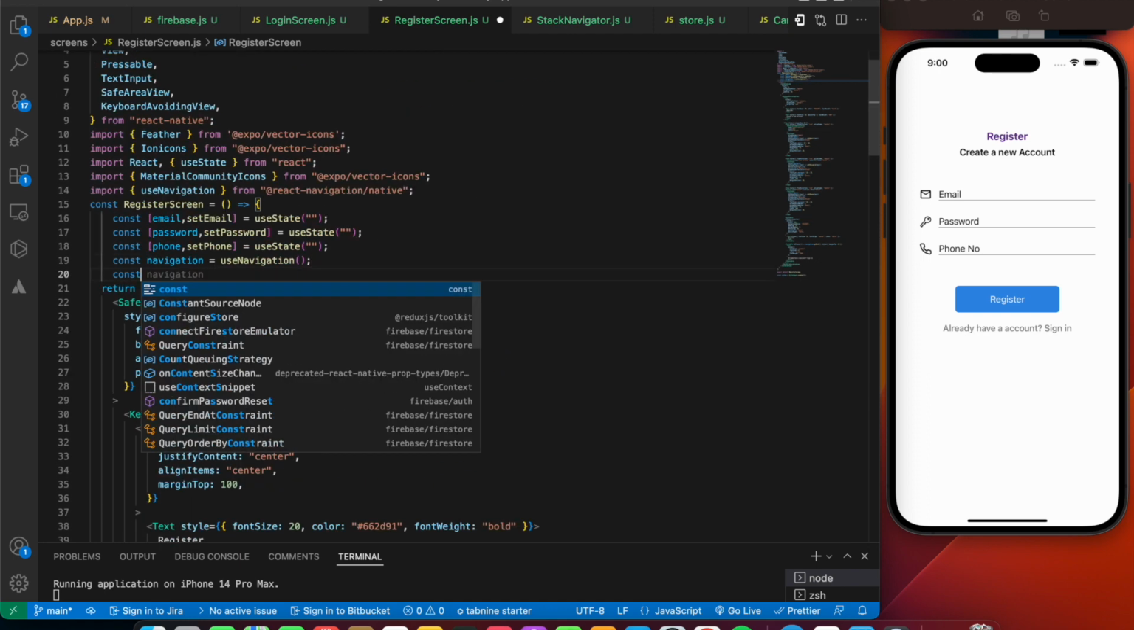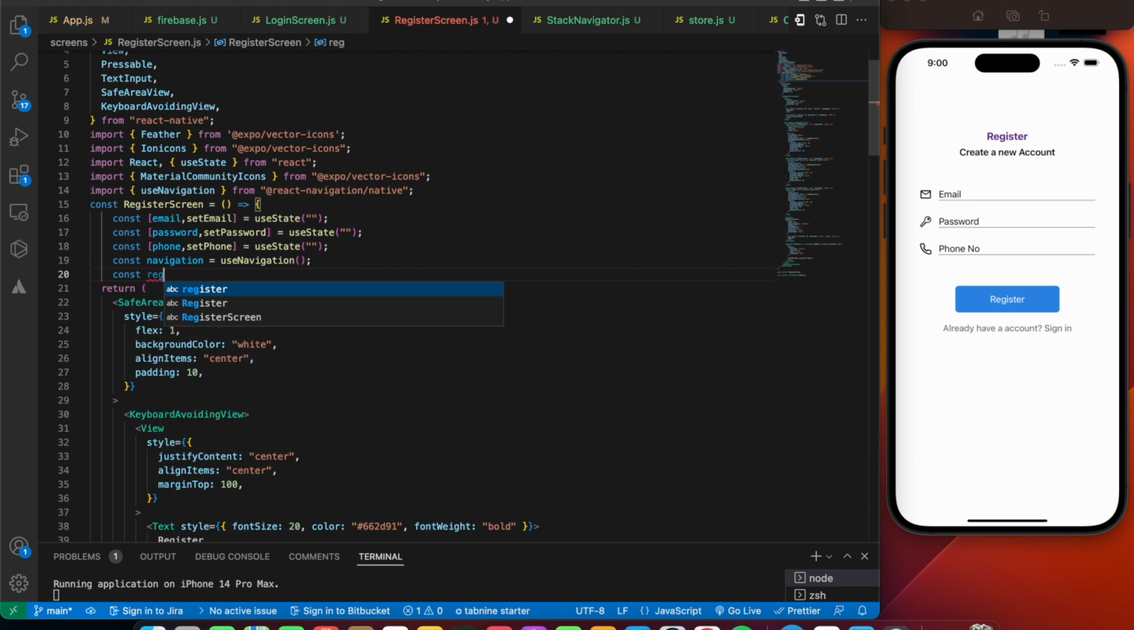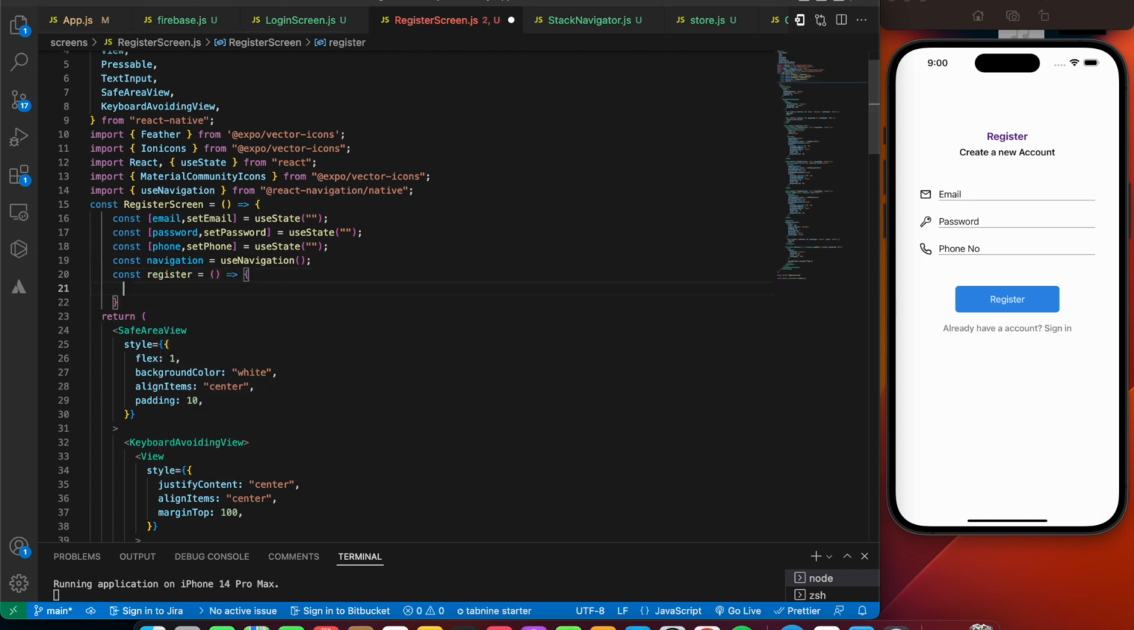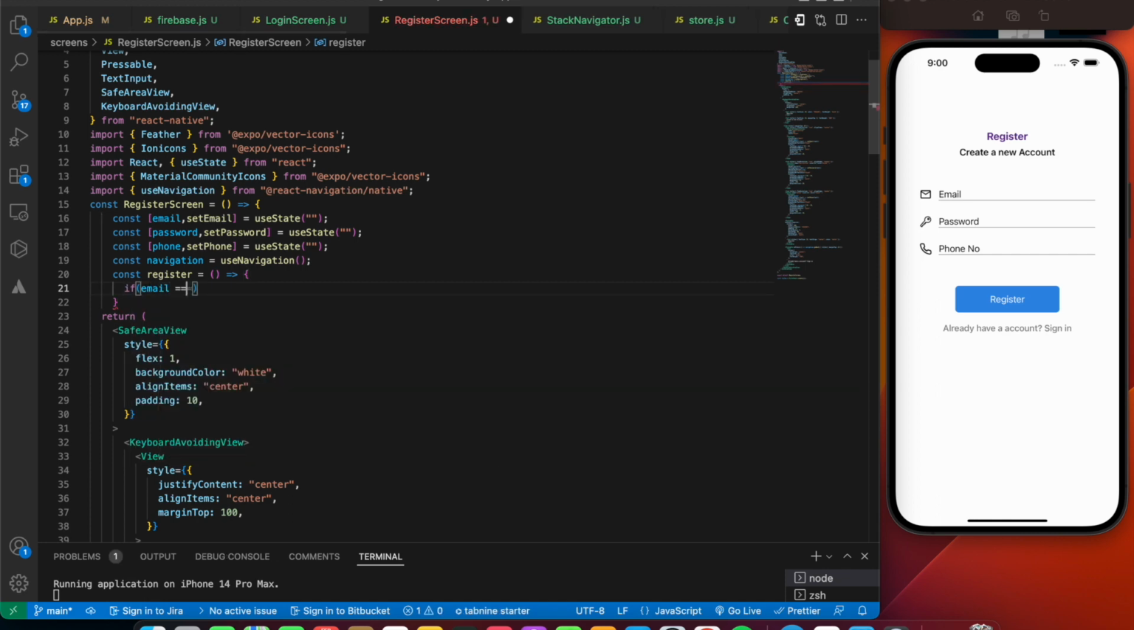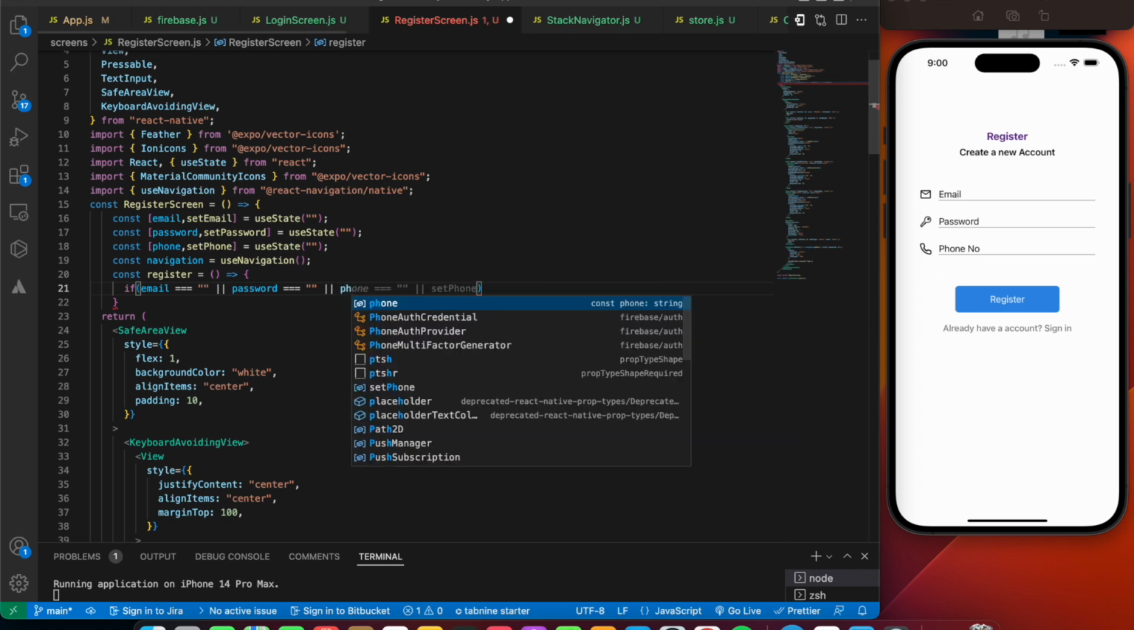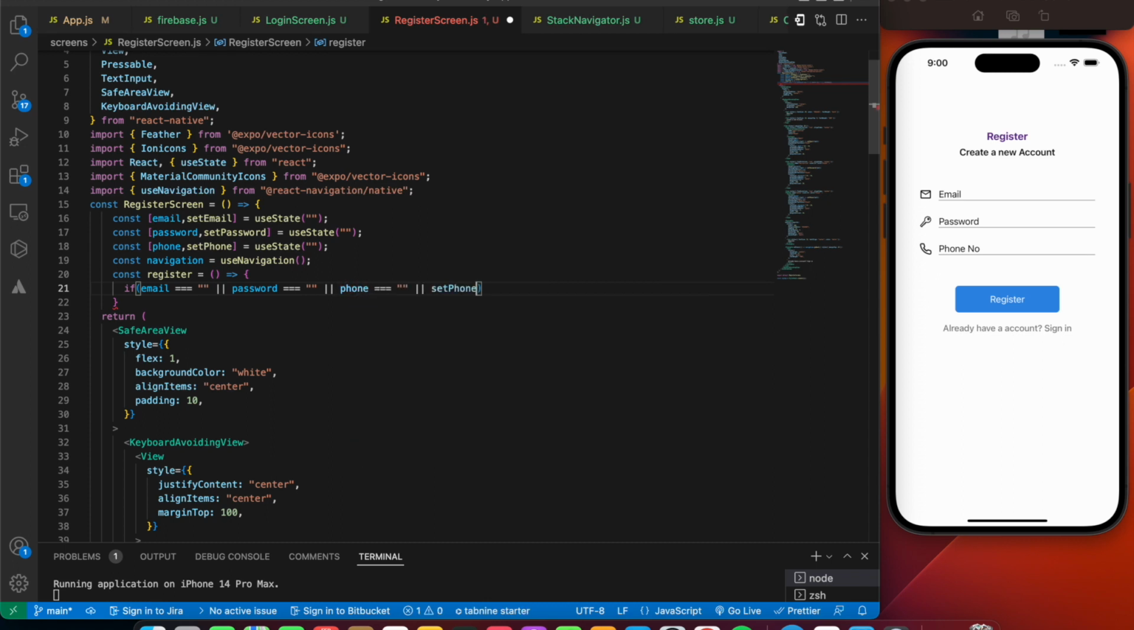Okay, so I'm gonna say const register equals to a basic arrow function. So over here, first we're gonna check if all of the fields has been written or not, right? So I'm gonna apply a condition which says if email equals to a empty string, or our password equals to empty string, or our phone value equals to empty string.